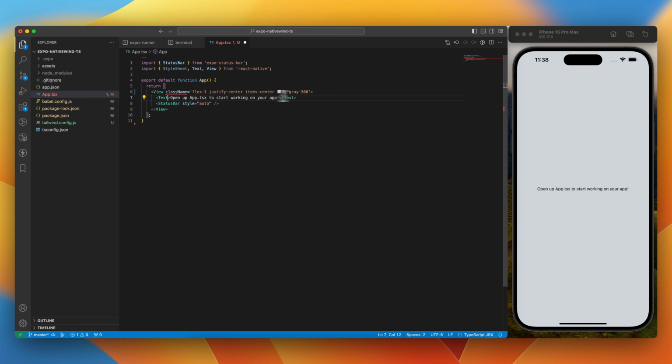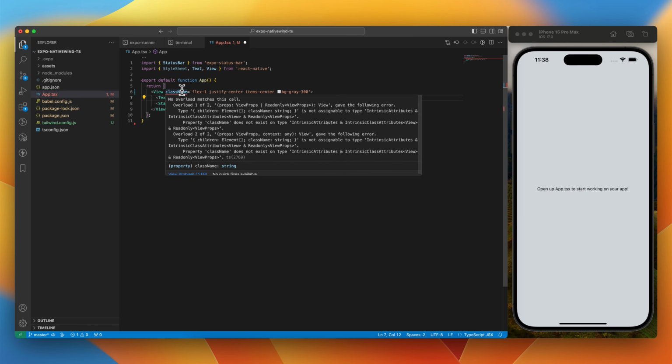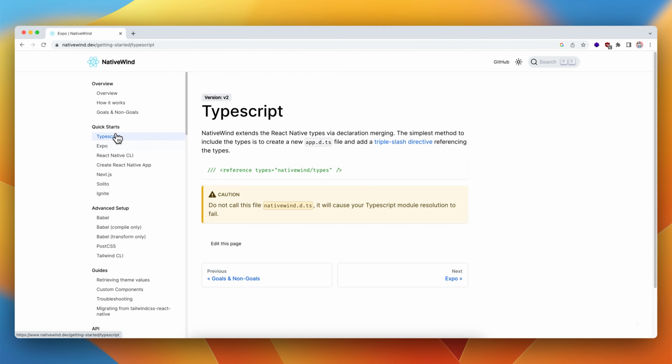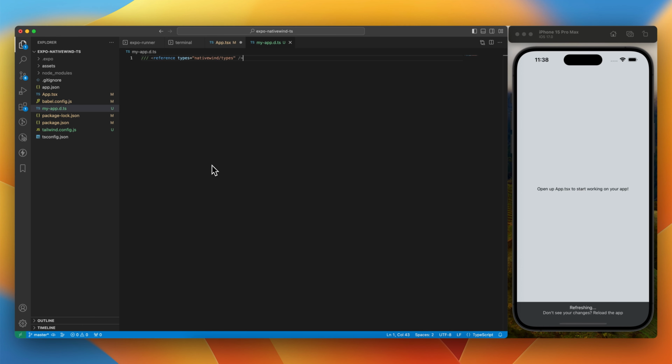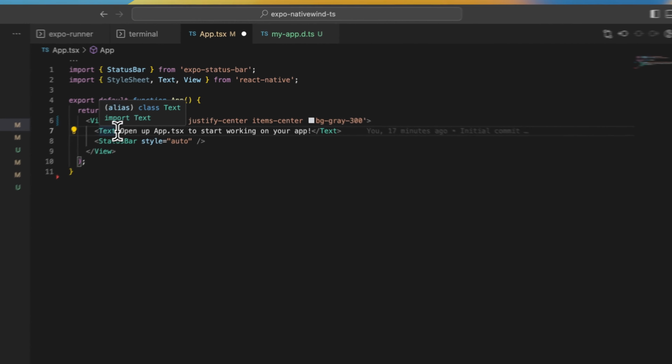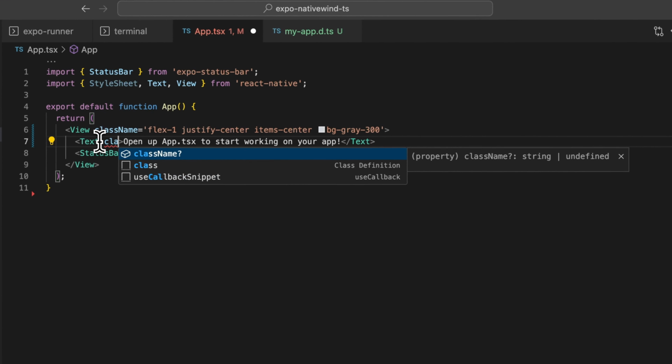Actually, before I update the text, you can see that this class name is complaining, and this is a TypeScript error. So Nativewind does talk about this as well. All you need to do is create an app.d.ts file and paste this comment in there. But that wasn't really working for me, so I did my-app.d.ts, which definitely fixed it for me. And as you can see, no more errors. And you'll get the class name as an autocomplete now as well.